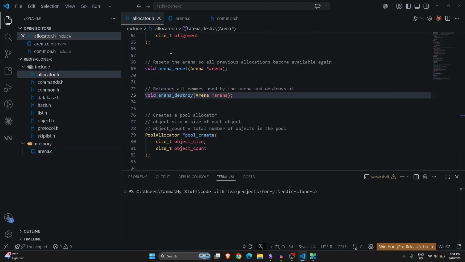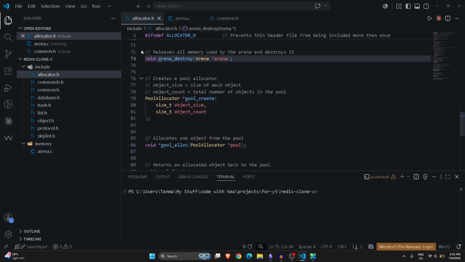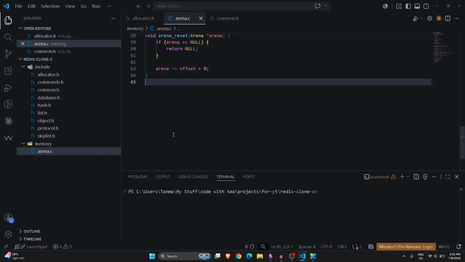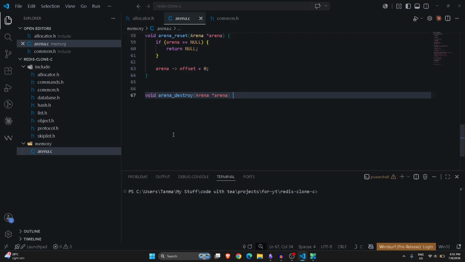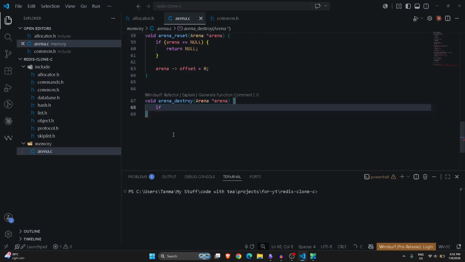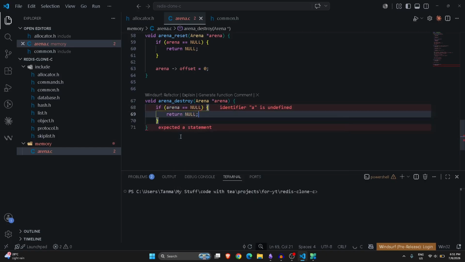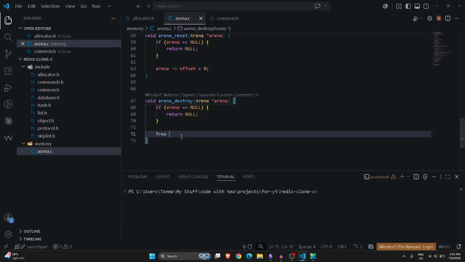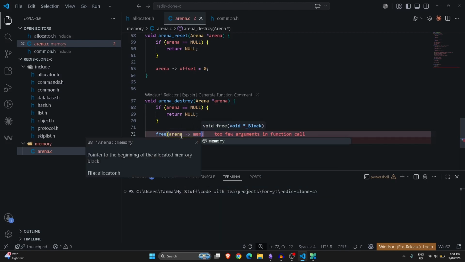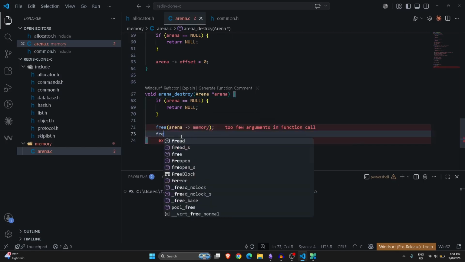Now what we have to build is arena destroy. Arena destroy is doing something different, so we have to check if arena is equal to null, then return null. Otherwise we have to free. Here we are destroying it, not resetting it, so that's why we are using free. The first thing we have to free is the memory which we have inside, and then we have to free the arena itself.